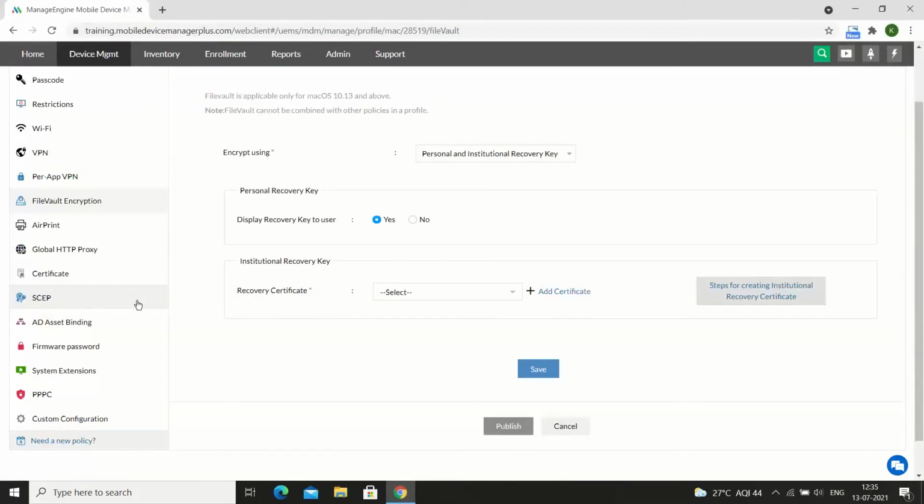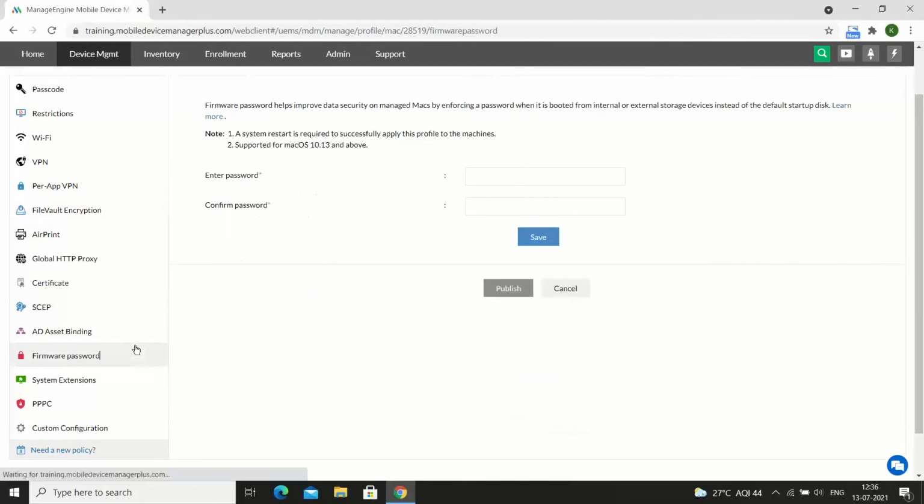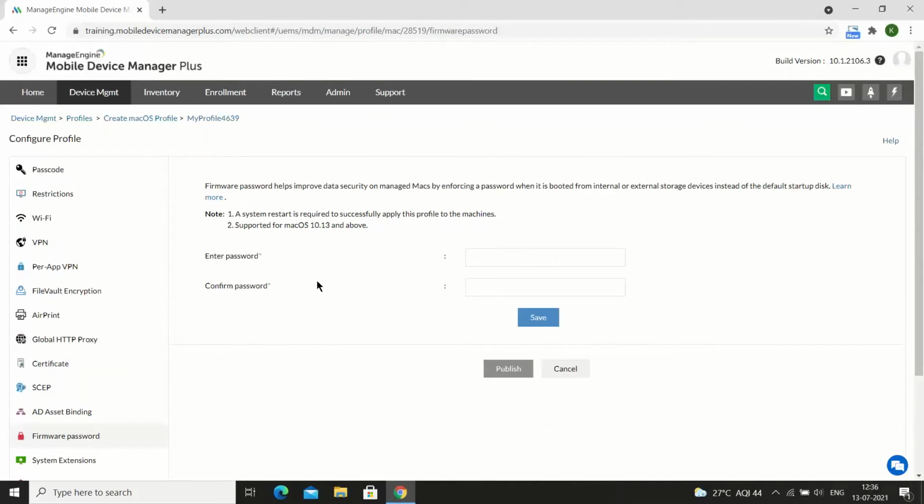FileVault encryption applies to data stored inside the device. What if the user uses an external device to get access to the data? You can restrict that using a firmware password. This will ensure that only after entering the password, the users will be able to access the device when it is booted from internal or external storage devices instead of the default startup disk.